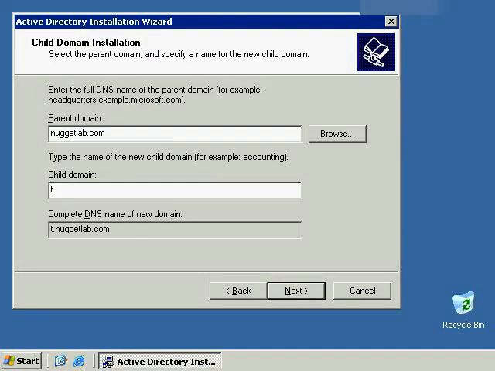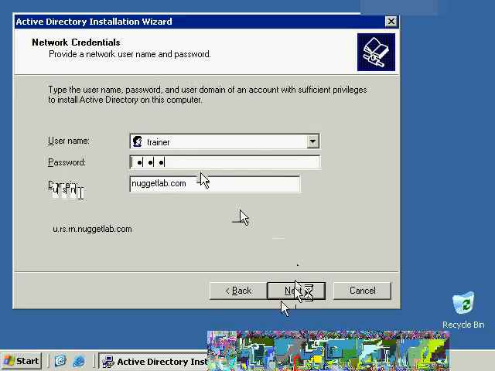Our membership, actually. And then there's the parent domain. Now I have to specify what the name of the child domain is. I guess we'll just abbreviate Tucson, TUC, and then it'll be tuc.nuggetlab.com. I can't do it that way. I gotta do Tucson. Tucson.nuggetlab.com.